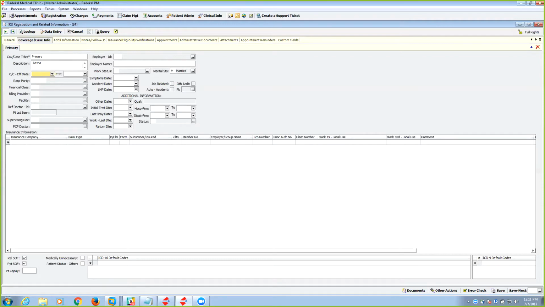If you leave it blank, there is no bounds checking. The next tab we go to would be responsible party, and since we checked his box on the first page, it automatically brings his ID forward and says he is a responsible party.